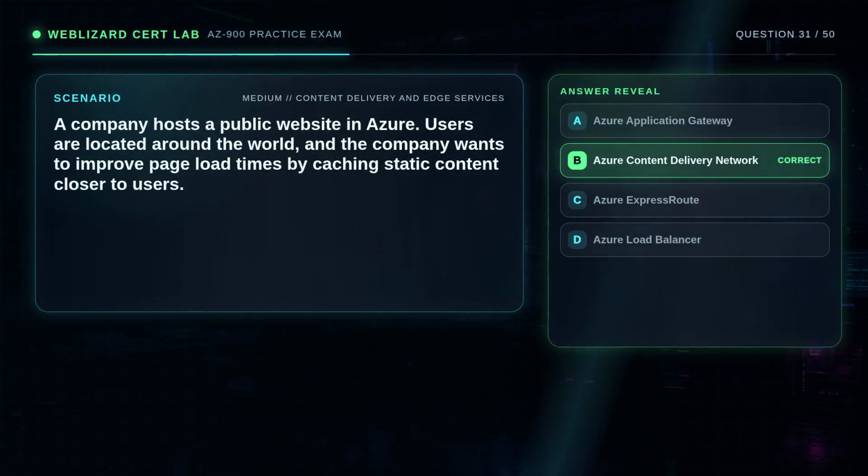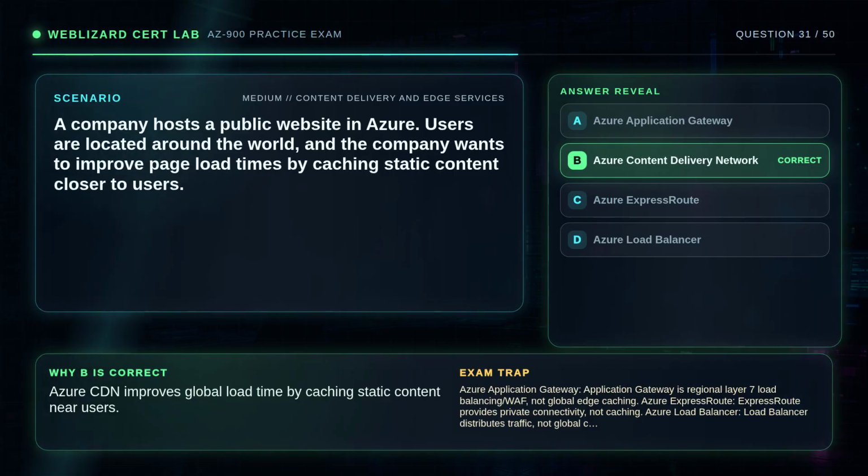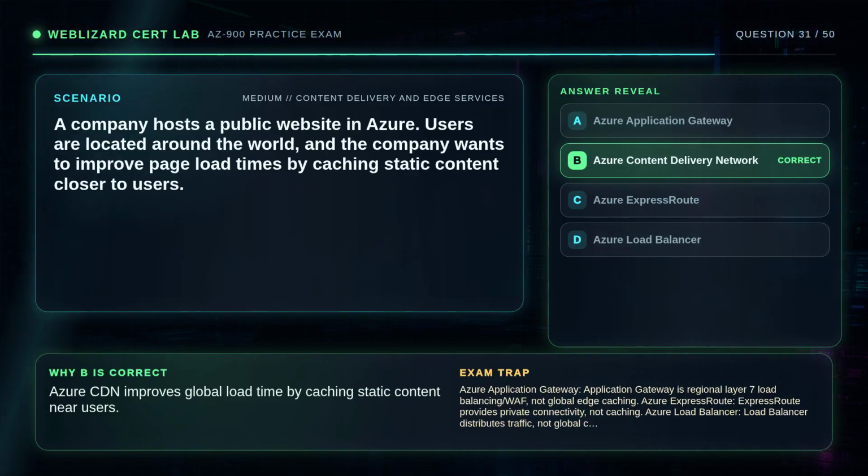The correct answer is B. Azure Content Delivery Network. Azure CDN improves global load time by caching static content near users. Azure Application Gateway. Application Gateway is regional Layer 7 load balancing with WAF, not global edge caching. Azure ExpressRoute. ExpressRoute provides private connectivity, not caching. Azure Load Balancer. Load Balancer distributes traffic, not global content caching. The exam clue is cache static website content closer to globally distributed users.